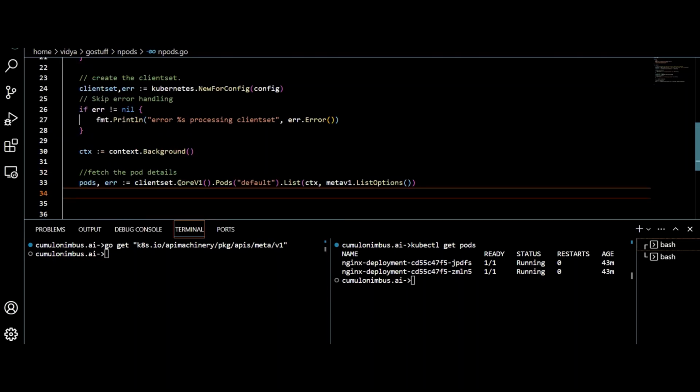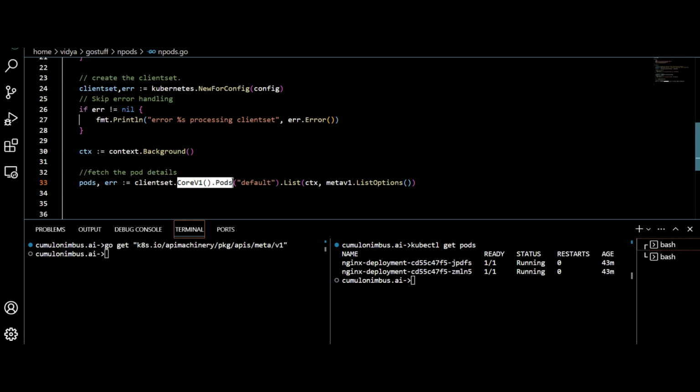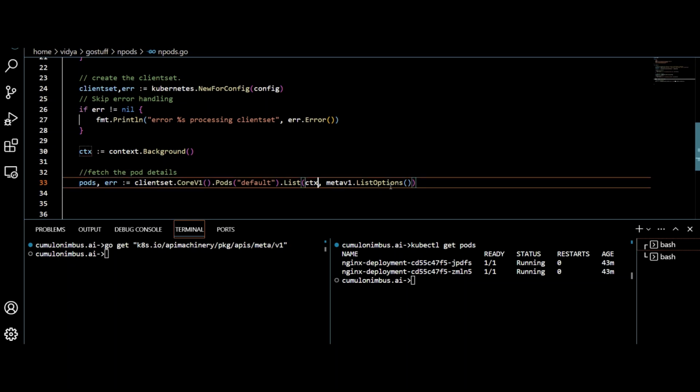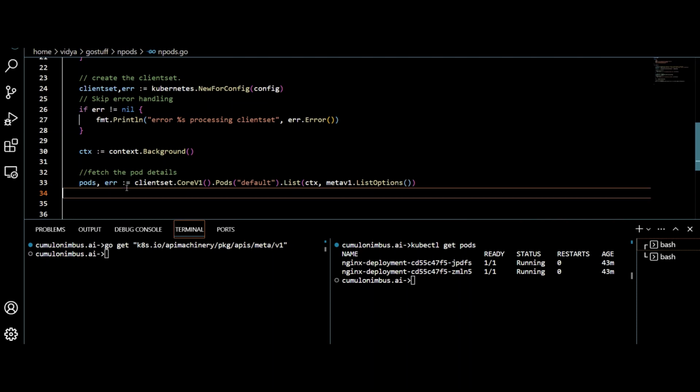Before proceeding, let me tell you that core v1 here and pods are generally referred to as builder calls, since they build the request. Here the request is for listing the pods. The list call sends the HTTP request to the Kubernetes server, and on success, it returns 200. The body returned by the call will be in the form of JSON, which is default for Client-Go, or sometimes even protocol buffers.